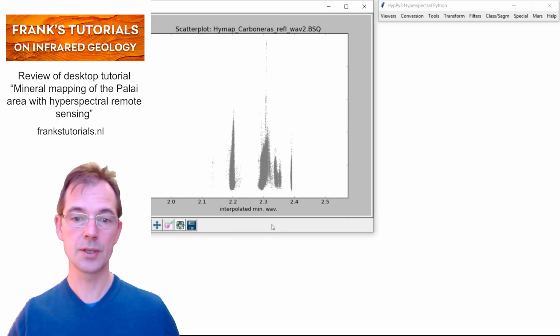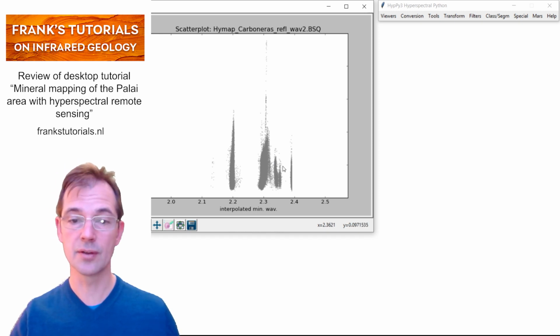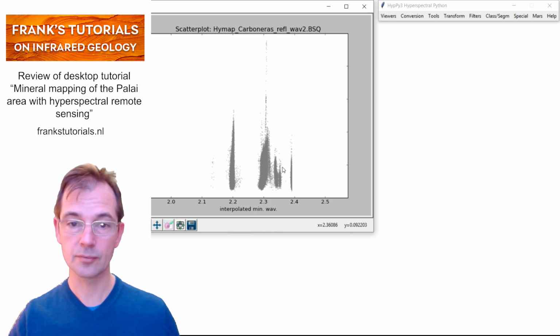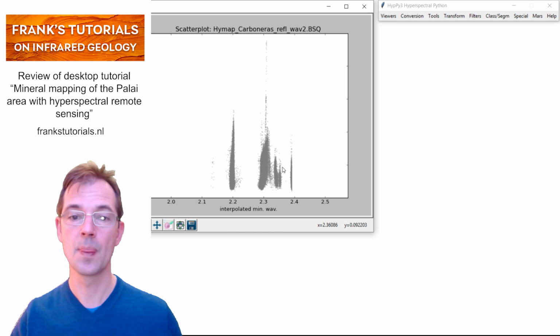So what you can see here is that there's a large cluster of pixels that has a wavelength position at 2.3. From shallow to deeper depths, there's a cluster here around 2.2. There's a small cluster just shorter than 2.4, and then there are 2 clusters here at around 2.34, 2.35 micrometers. So they can be related to different minerals having these different deepest absorption features.